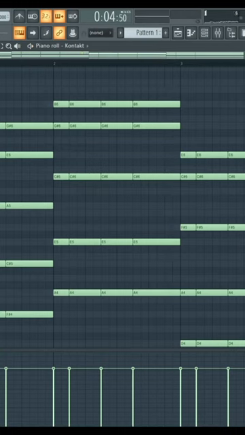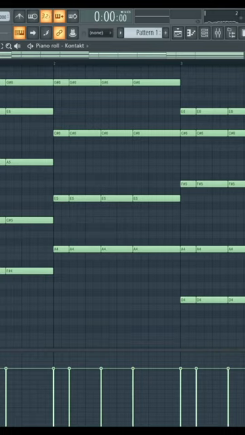I'm not going to chop up that last bit here just because I want to leave it a bit nostalgic feeling. What you're going to want to do after that is remove some of the top notes as it goes along.